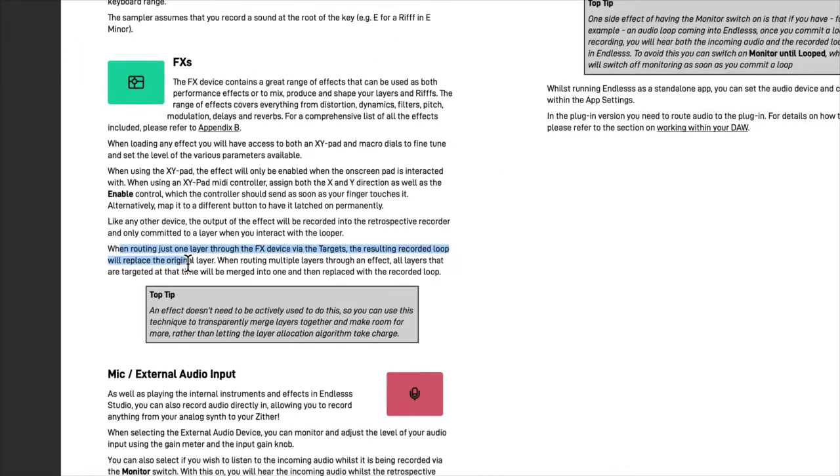The resulting recorded loops will replace the original layer. So, for example, you can target just the drums, and let's say you put some nice washy reverb, then your drums will stay wet. You're not going to hear the dry version anymore as soon as you engage that loop function. When routing multiple layers through an effect, all layers that are targeted at that time will be merged into one and then replaced with the recorded loop.